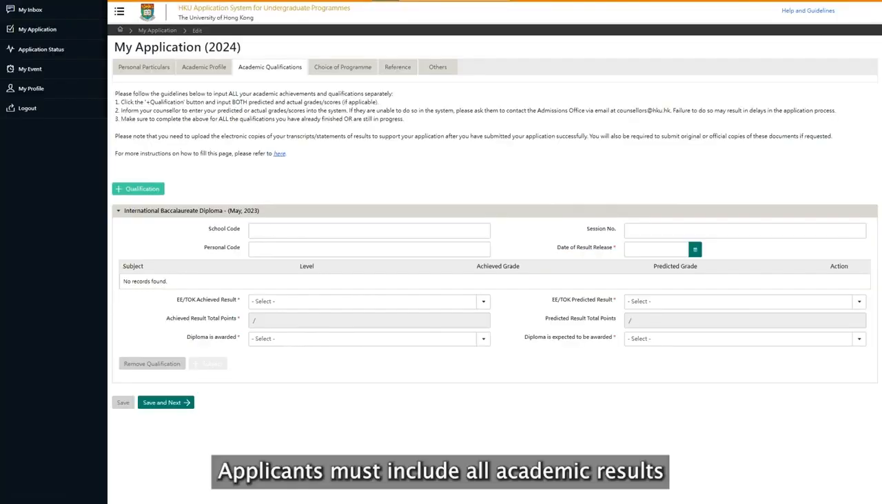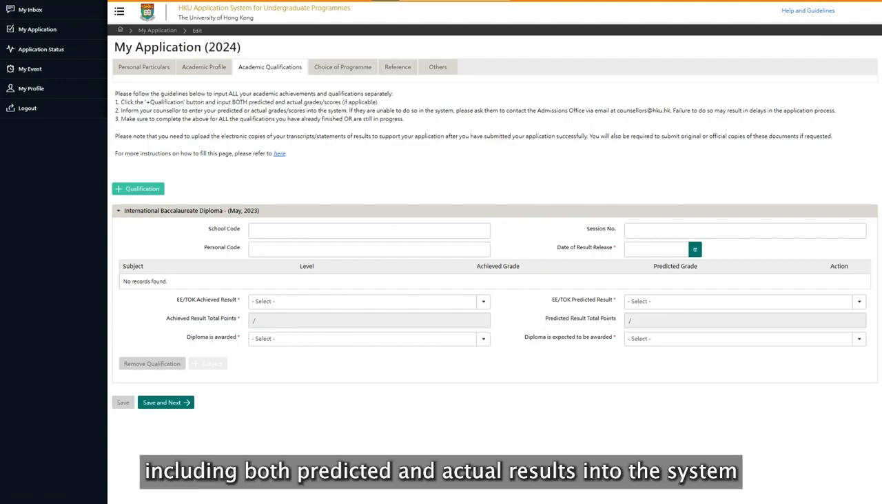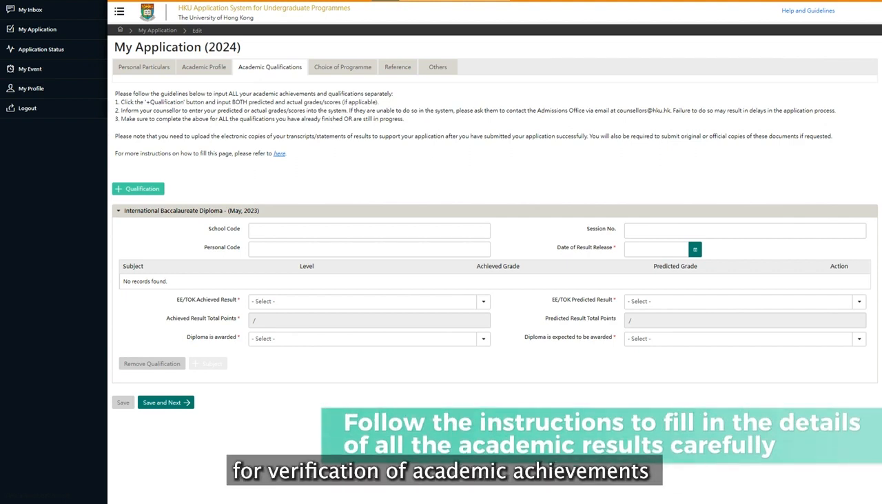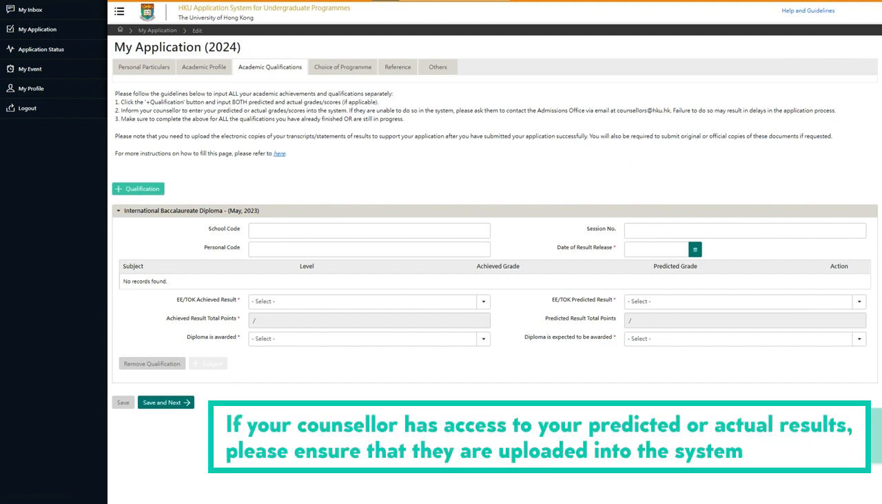Applicants must input all academic results, including both predicted and actual results, into the system. The purpose of uploading the documents is solely for verification of academic achievements. If it is the counselor who has access to the predicted or actual results, you must ensure that your counselor has provided them into the system.